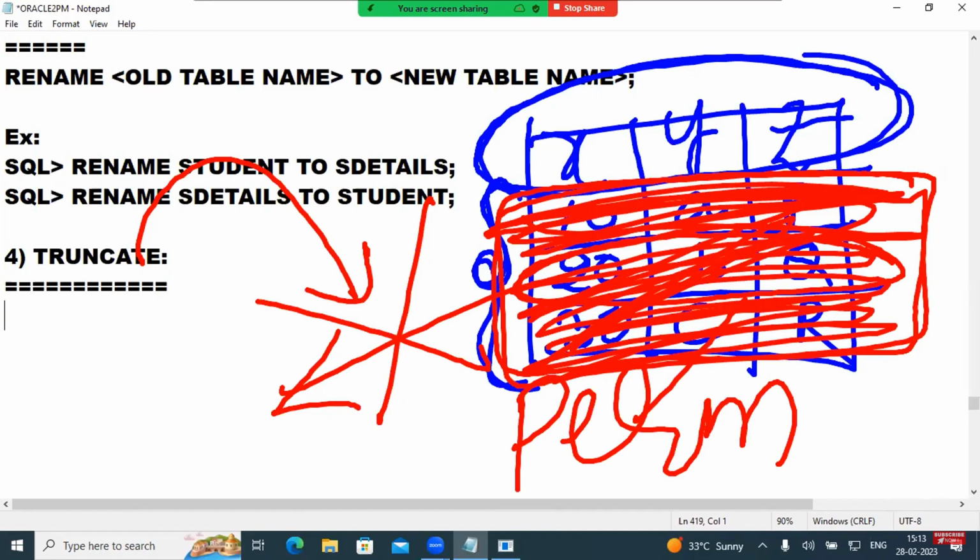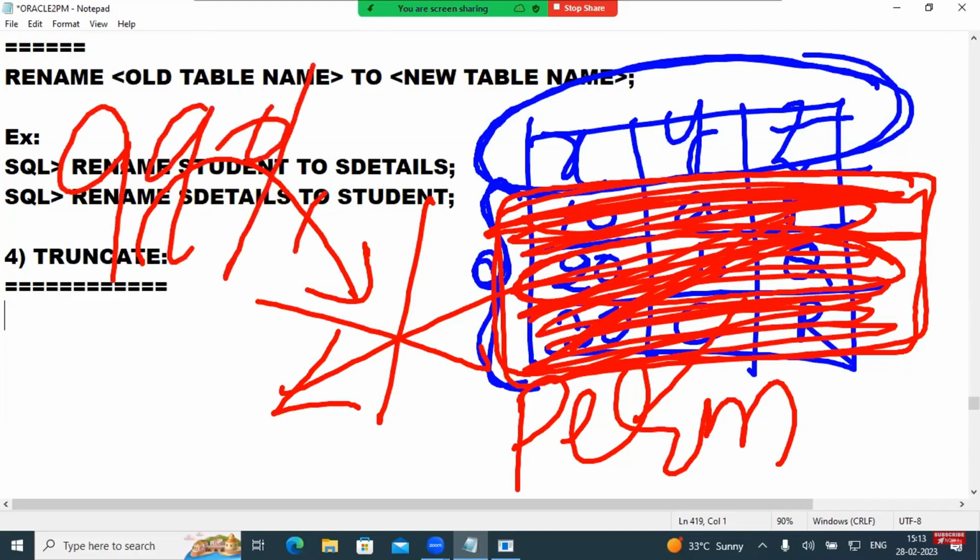By that reason, 99% of people are not using the truncate command in their companies, because the problem is what? Once you apply it, for example, in your table, you are working in a company, there is one customer table. The customers, there are 5 lakh customers' data you maintain for your business purpose. Suddenly you go and apply your truncate command. What happened? The 5 lakh rows will be deleted.